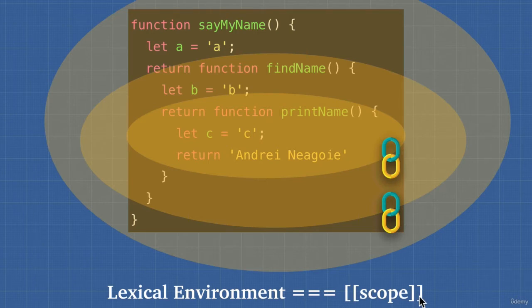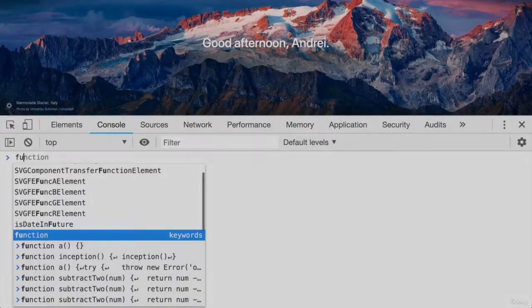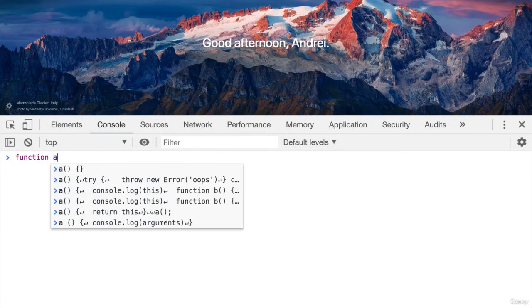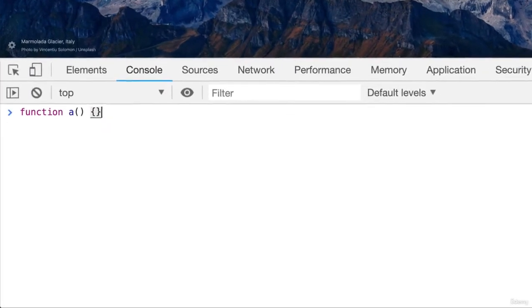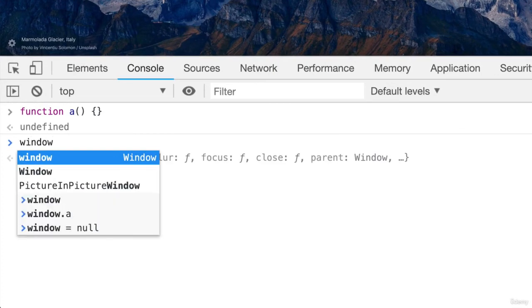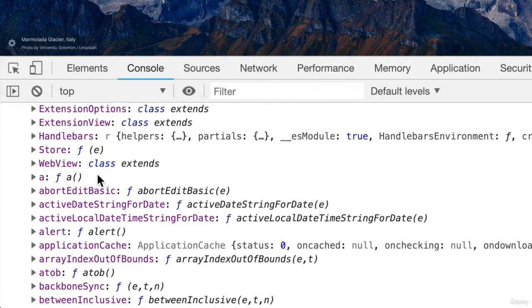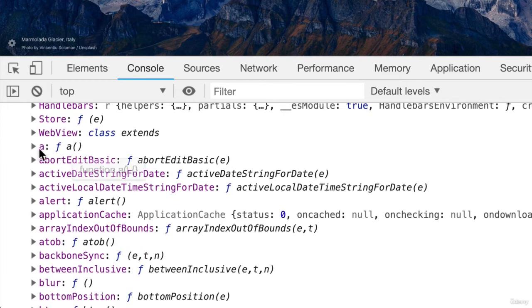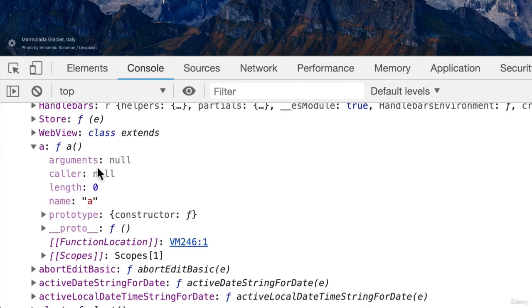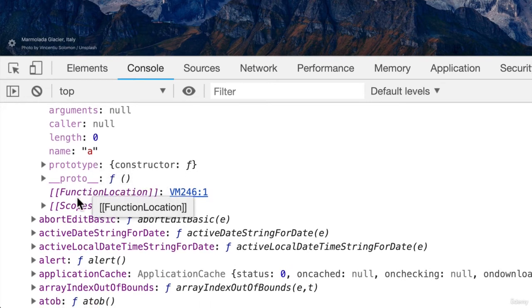So let's test out this idea. Now, in the Google Chrome developer browser, you can actually access this property. If I create a function here, let's just call it A. If I go into the window object now and look for A, let's scroll down. There it is. If I click over here, I have a few things, but if I go down, look at that. I have something called scopes.